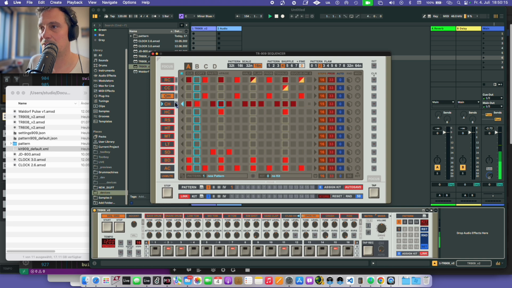So there's a switch here which lets you choose which track is dominating. So once you set it to open hi-hat, the closed hi-hat is choked or muted, and vice versa. Okay.